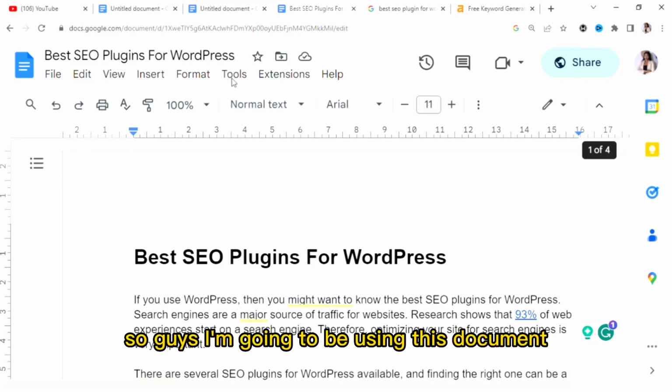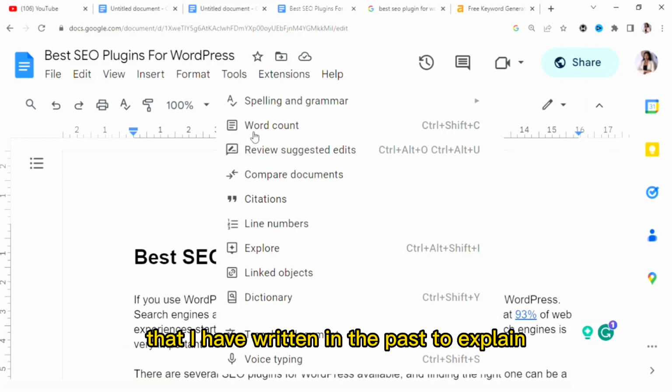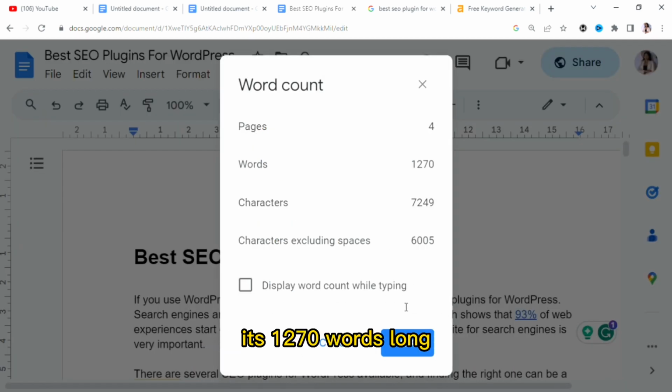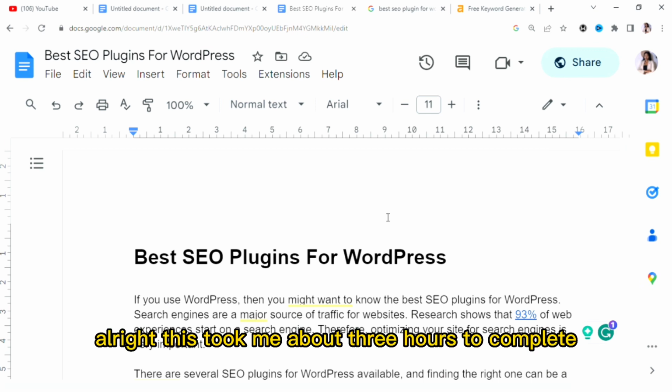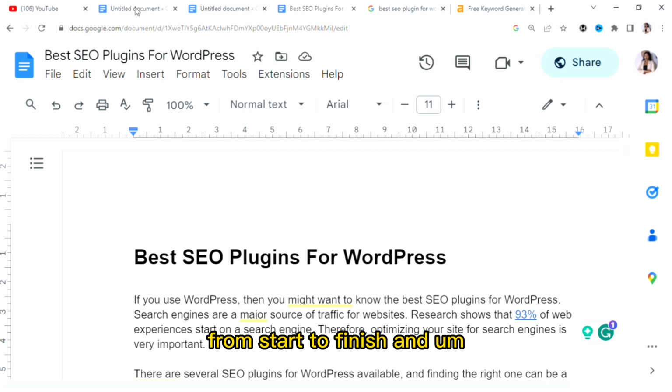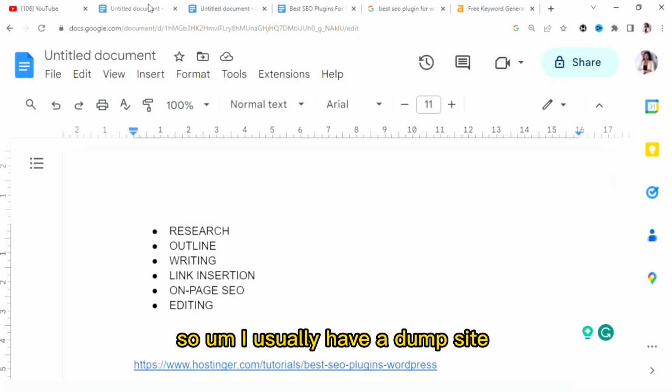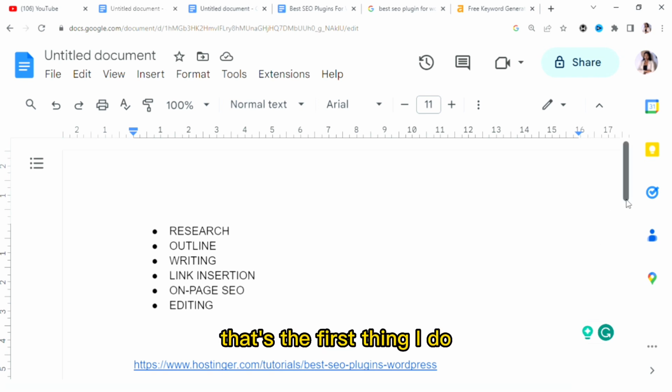So guys, I'm going to be using this document that I have written in the past to explain. It's 1,270 words long, and I'm just going to use it to explain. This took me about 3 hours to complete from start to finish, and this is a rundown of what I did. So I usually have a dump site. That's the first thing I do.